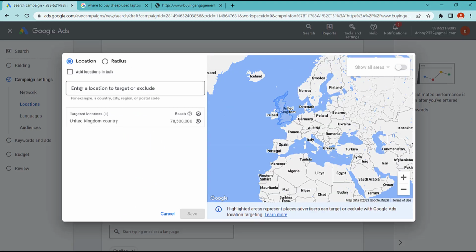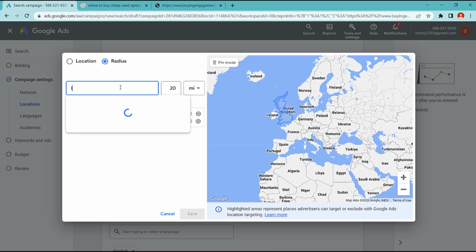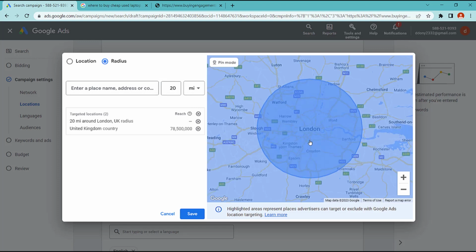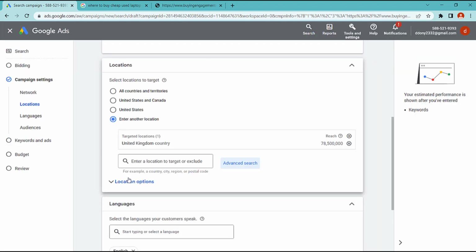In here now you can enter another location, or you can use a radius, 20 mile, you can put here. You can choose in here London, UK as a target location in 20 mile. Okay. Now we choose country, United States.